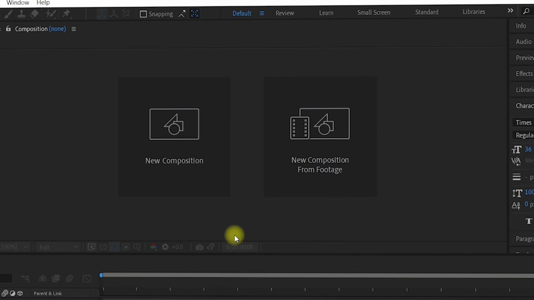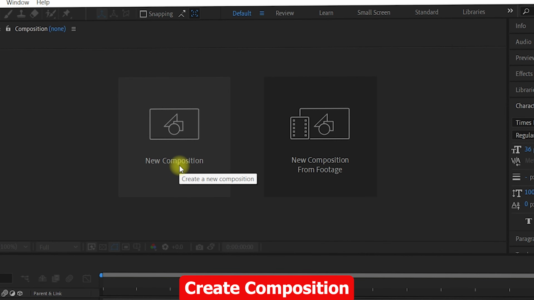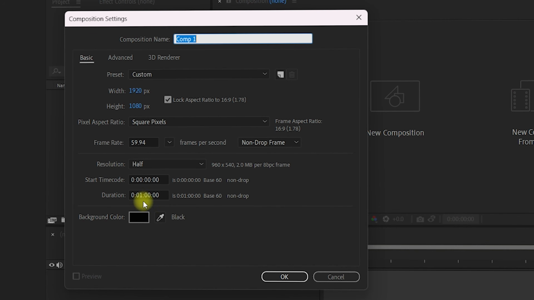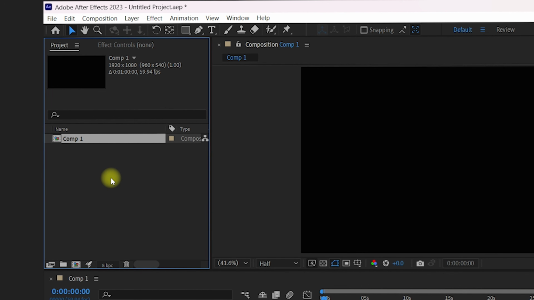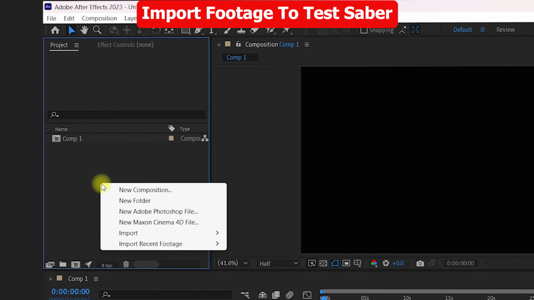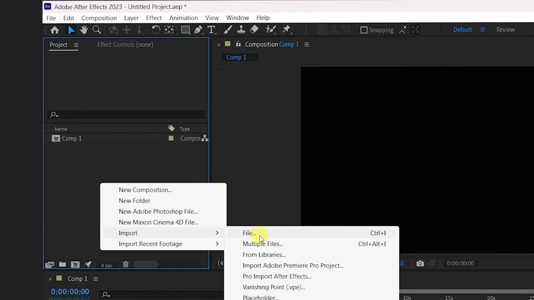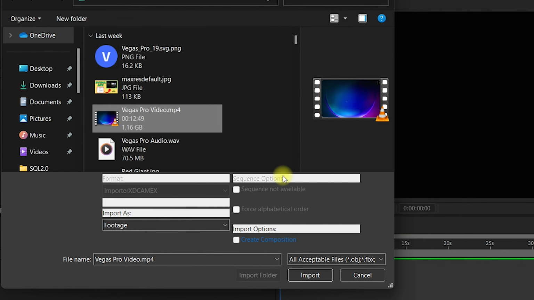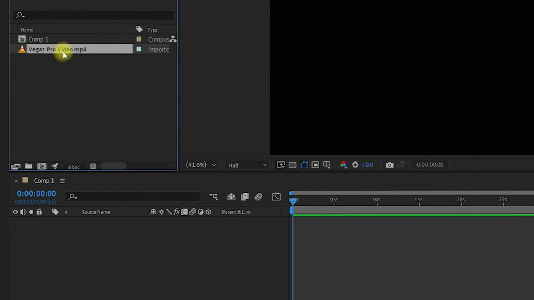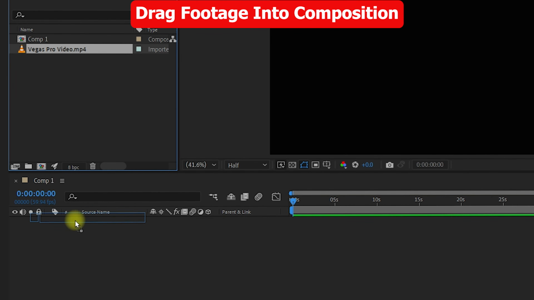Alright fellow, so once you're right inside After Effects, you need to first of all create a new composition. For that, you can click on new composition, and for now I'm gonna go with the default settings, and I'm gonna click on OK. Once you're done, you need to navigate to the project panel in the left navigation of After Effects. You can right click on this window, click on import, and click on file. For demonstration purposes, I'm gonna import any random video so that I can apply the Saber plugin effects to that video. So I'm gonna select my video and click on import. Once the video has been successfully imported, I will click and drag it into my composition.